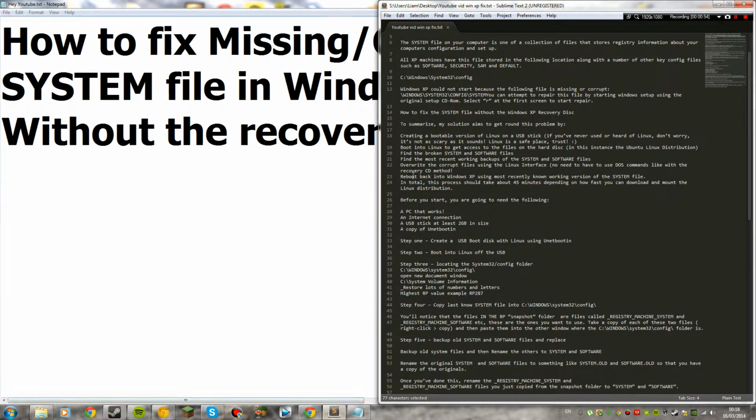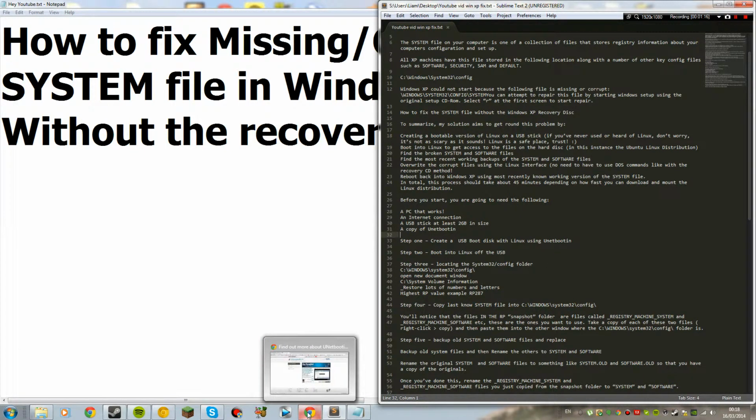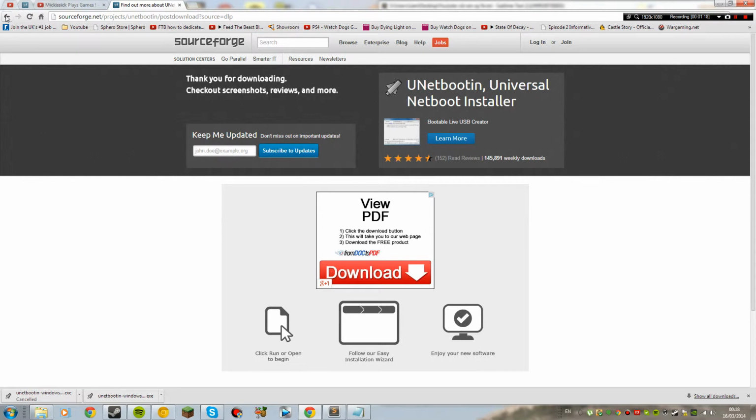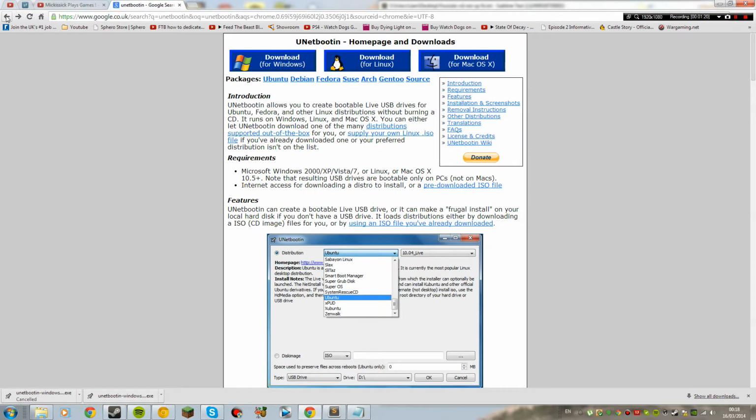Okay, so step one, you're going to have to create a USB boot disk with Linux using UNetbootin. So you're going to need a PC that works, an internet connection, a USB stick that is at least 2 GB in size, and a copy of UNetbootin. I'll show you how to get the copy right now. So navigate to this one right here. Let me just show you from scratch.